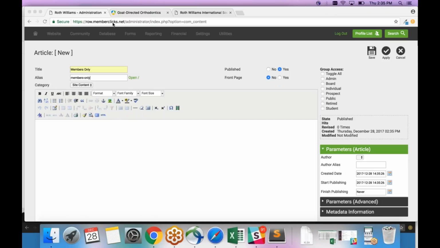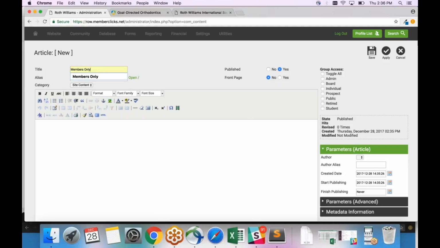So if I went to row.memberclicks.net/members-only, it would bring me to this specific article. Yeah. So a lot of these items that you see up here are very similar to if you've worked in a Word document. So I don't want to spend time pointing out those. I do want to spend some time pointing out differences.